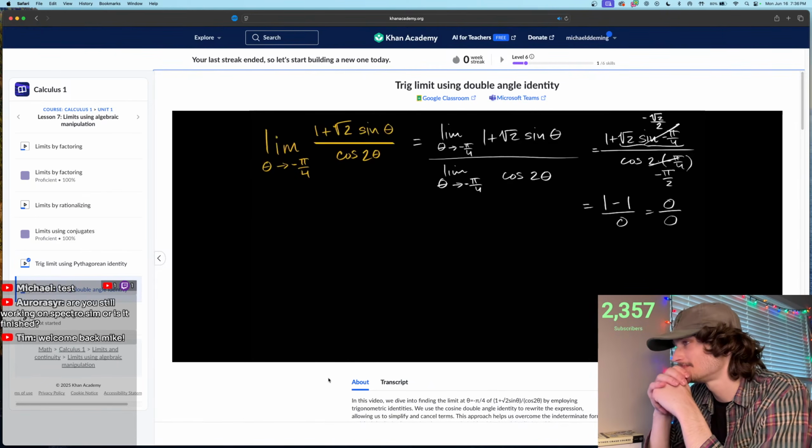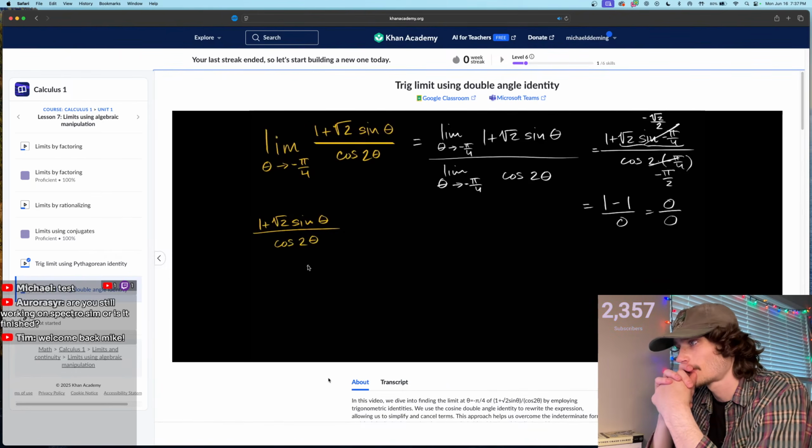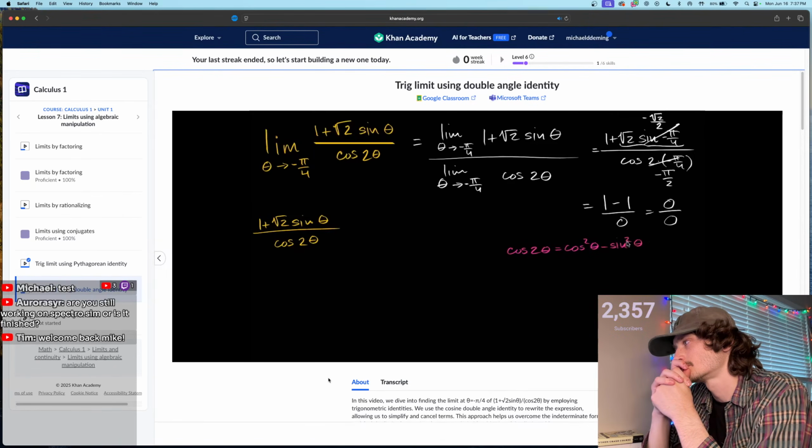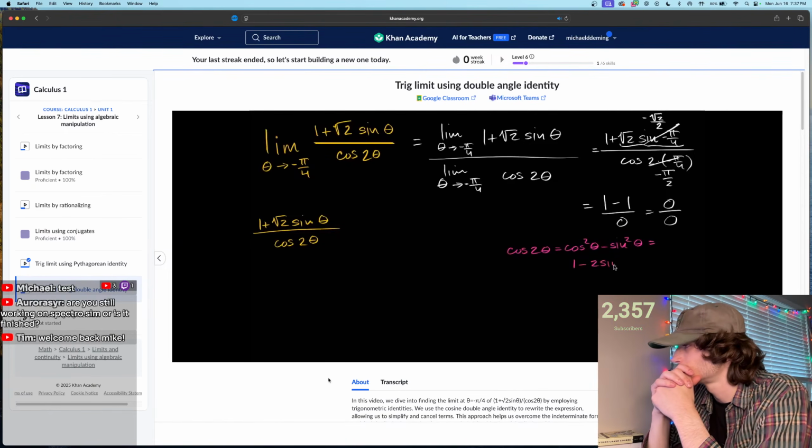So if I have 1 plus the square root of 2 sine theta over cosine 2 theta, as you can imagine, the things that might be useful here are our trig identities. And in particular, cosine of 2 theta seems interesting. Let me write some trig identities involving cosine of 2 theta. I'll write it over here. So we know that cosine of 2 theta is equal to cosine squared of theta minus sine squared of theta, which is equal to 1 minus 2 sine squared of theta.